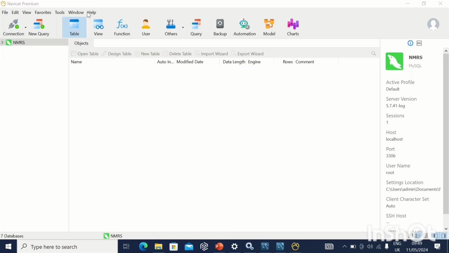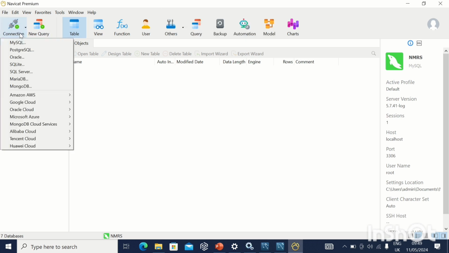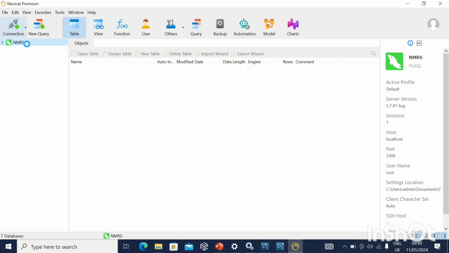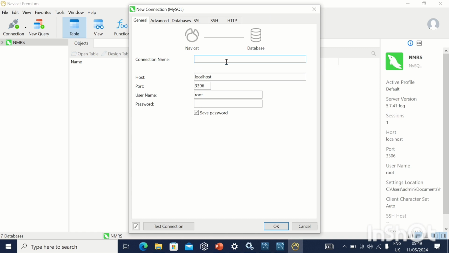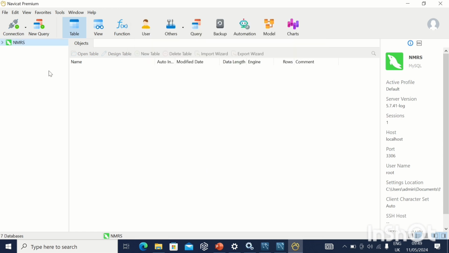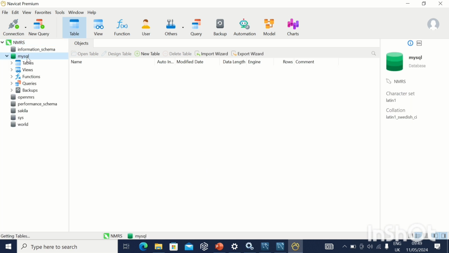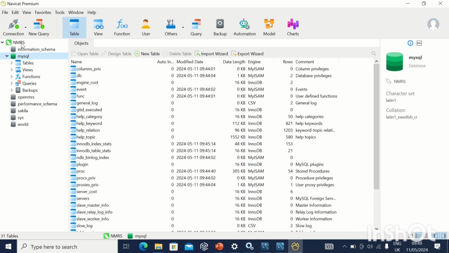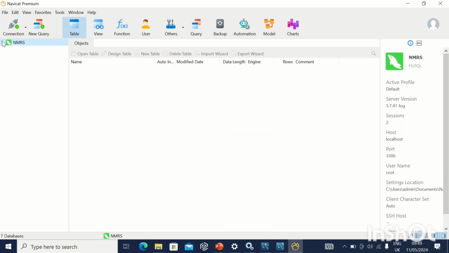So if you're launching for the first time, all you need to do is just click on connection, and then you'd say MySQL connection, and then state your database as your connection name, whatever you may want to call it, and then the password to the connection, and click OK. You may want to test the connection to see if it's successful, and then click OK. But I've just done that, and then eventually that gave me this NMRS. This is my connection name, NMRS, which links me up to my database. So I would want to create a database.